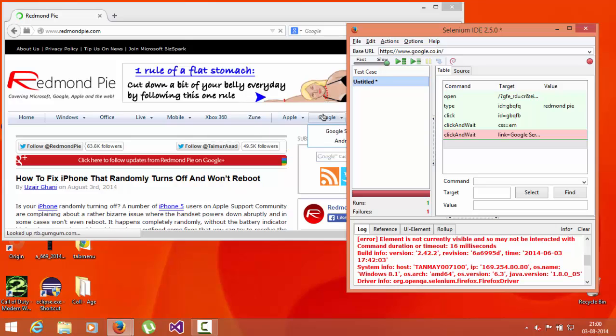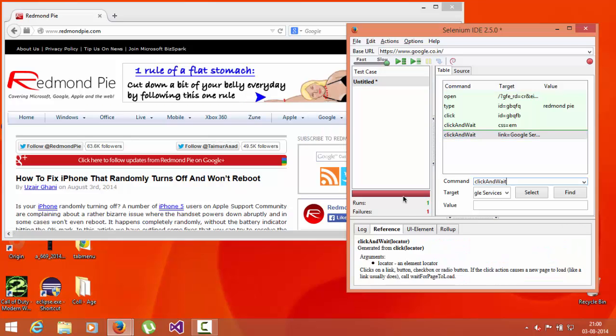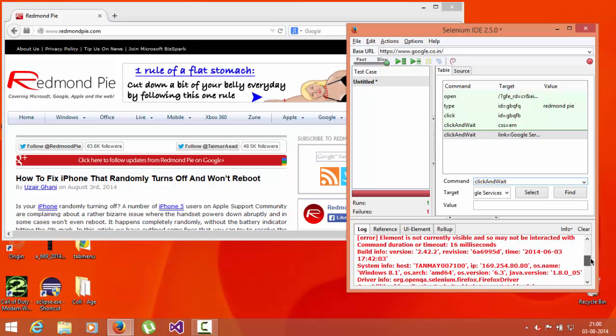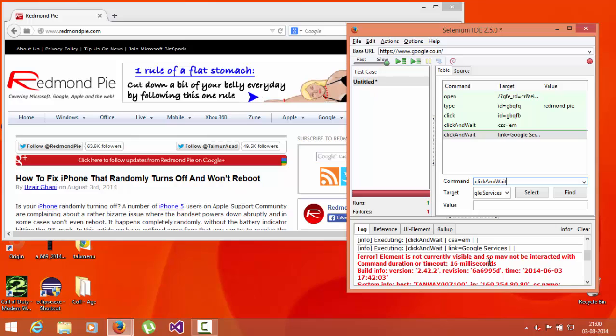Now sometimes it can't detect some of the drop down menus or something, so it gives an error. It says run once and failures 1. It says element is not currently visible, so may not be interacted with command duration. So it is unable to detect the drop down menu, but it's fine. Now as I demonstrated, this is one test case.